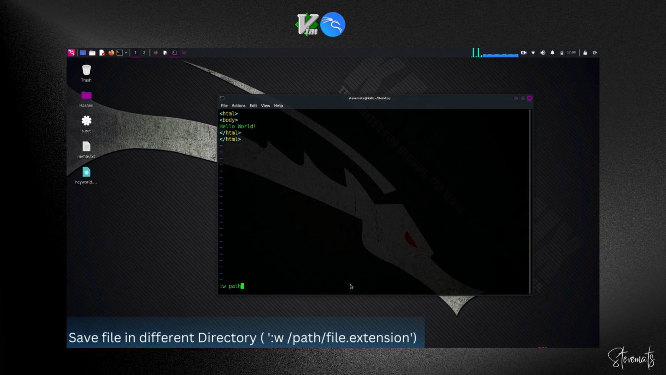To save your edits in a different directory, press the Escape key, and then type colon followed by the letter W for write, and finally specify the full path to where you intend to save the file.